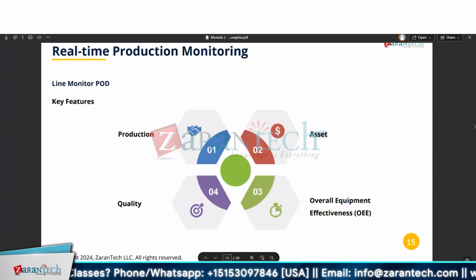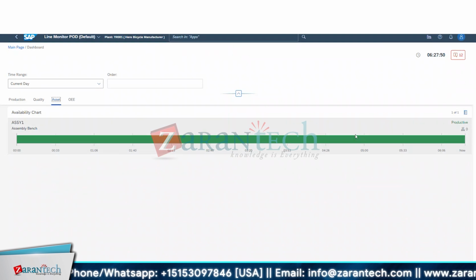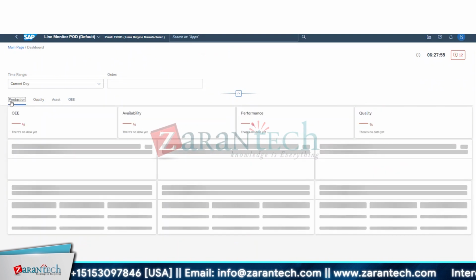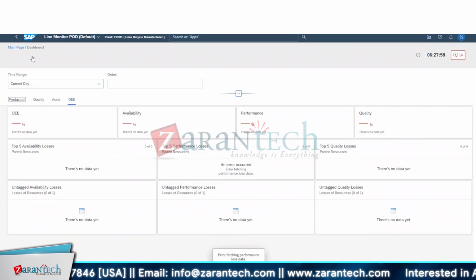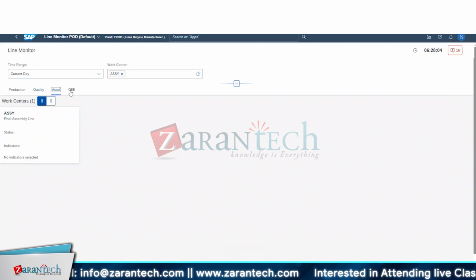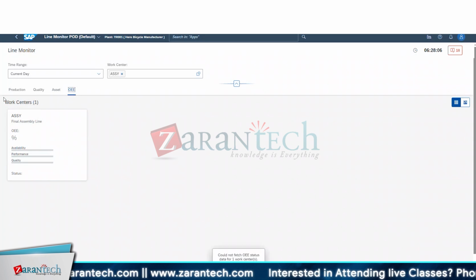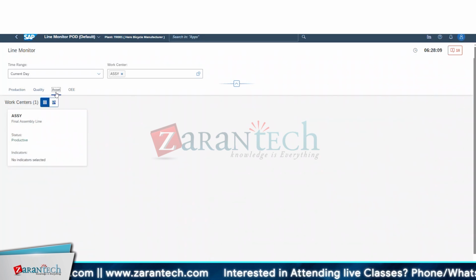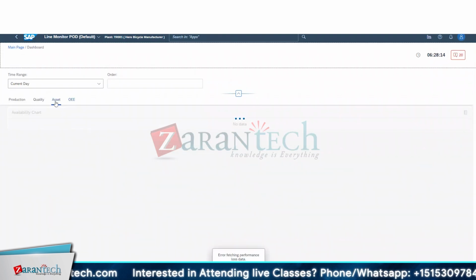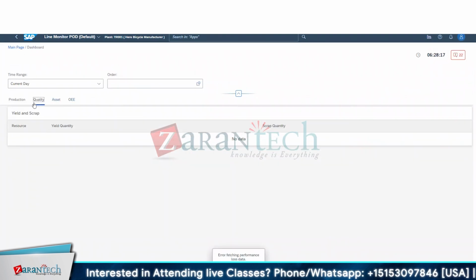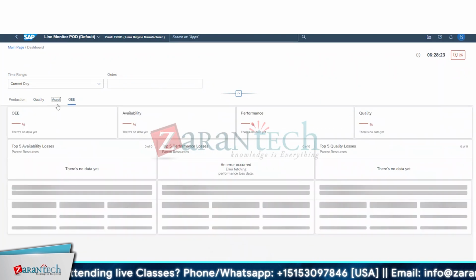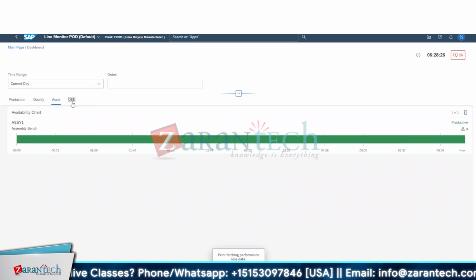Okay. So line monitor POD you can use only for the orders, right? Not at the work center level? So if I go, okay, the first main screen where you can see, right? This is at the work center level. Okay. But inside the work center, if I'm going, these information, asset, OE, and quality, these are going to be your resource level only. You cannot calculate asset information at the order level.